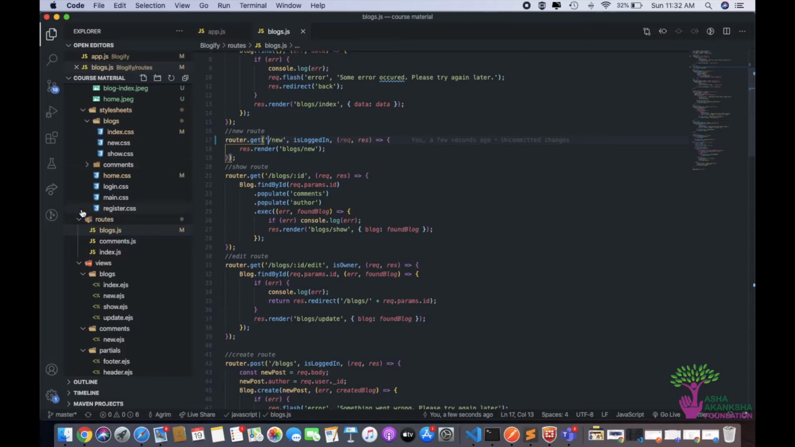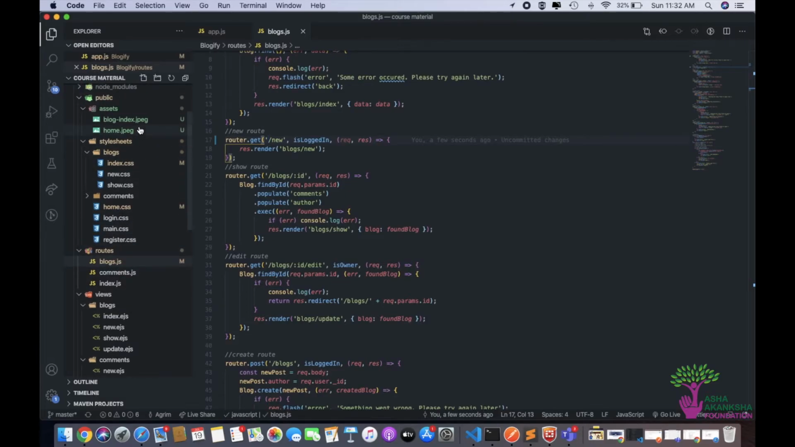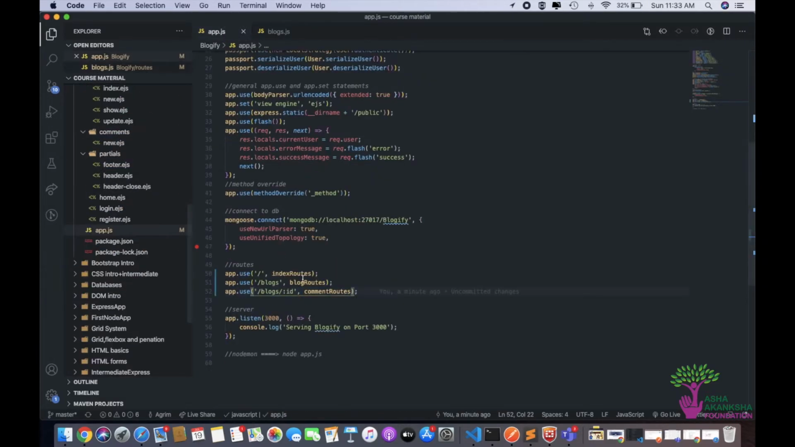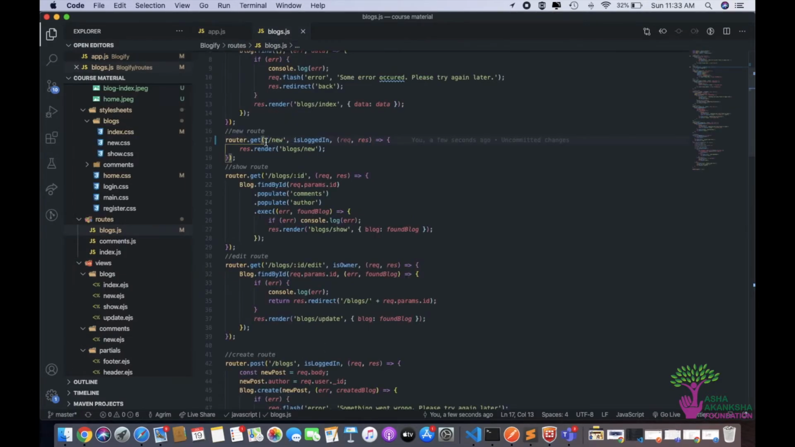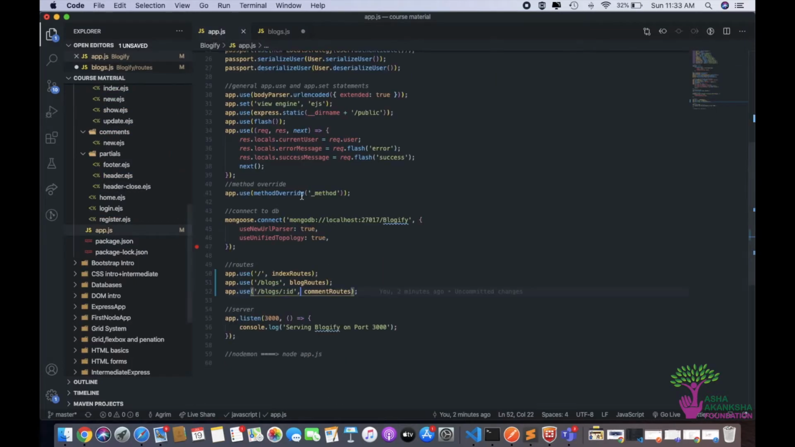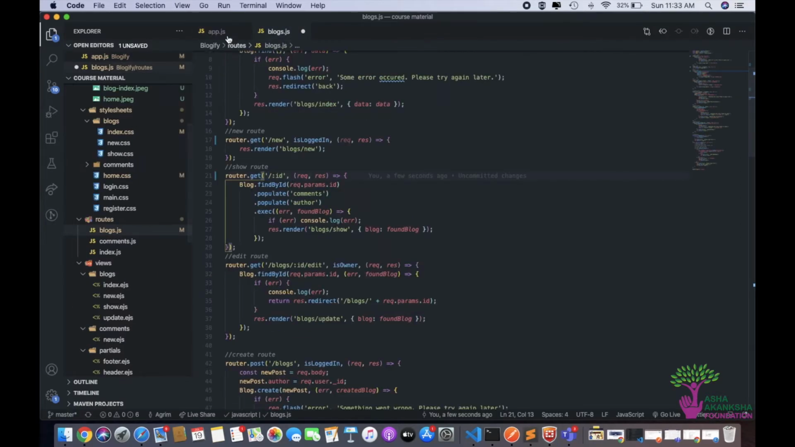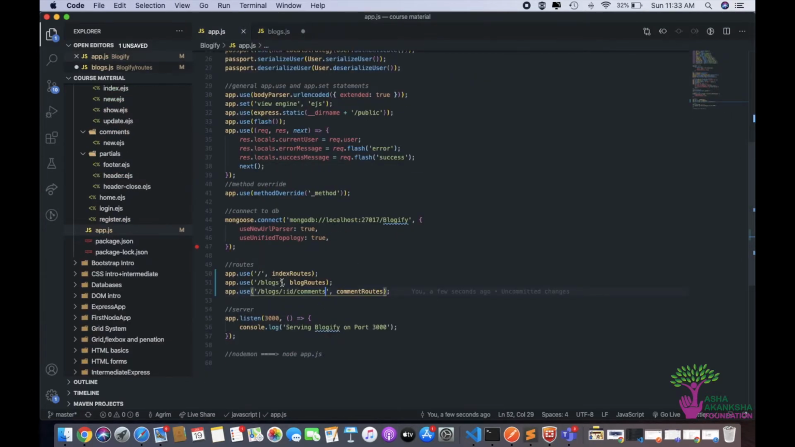We'll change the link in the navbar again, although this should be /blog/new, but I think that was an error. So we could use /blogs/new here. So /blogs/new does this, and /blogs/:id does this. And this actually needs to be /blogs/:id/comments, right? So whenever we have comments, they will go inside the comment routes. So this is basically telling that whenever something is starting from this, go into these routes.